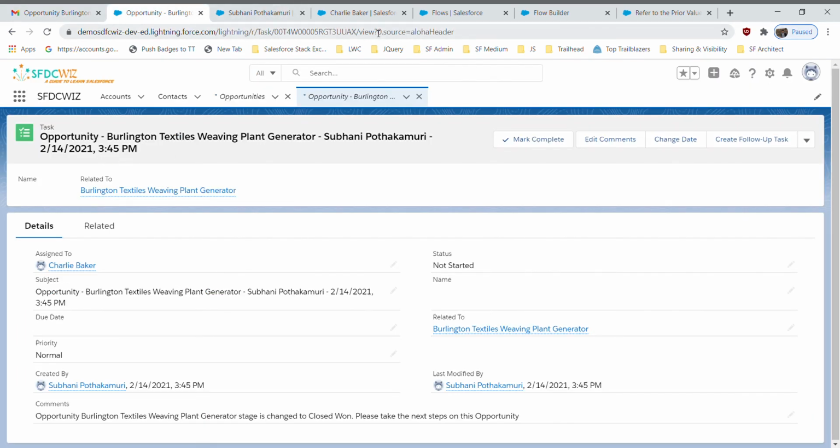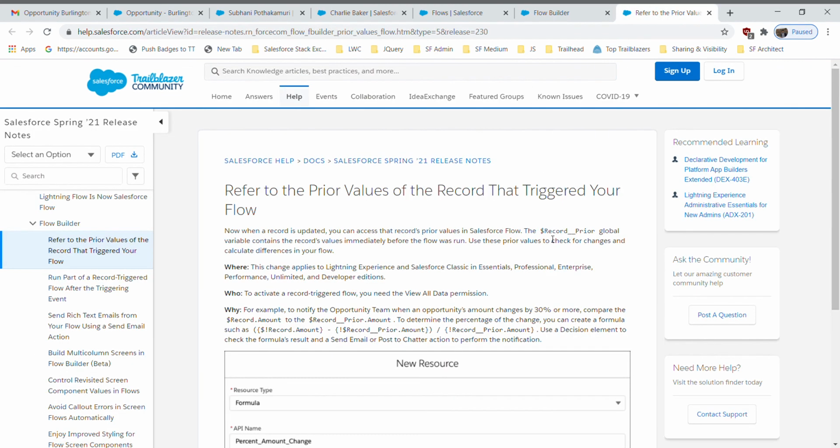So this is the easiest way that we can use the record prior global variable in the flows to capture the prior values and take the next actions. If you guys have any questions, you can add a comment so that I'll try to find out the answers and respond back to you. Thank you.